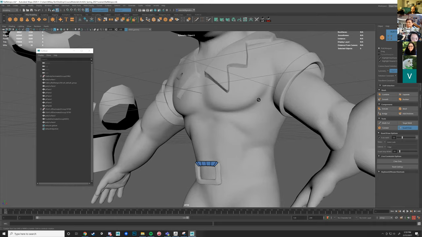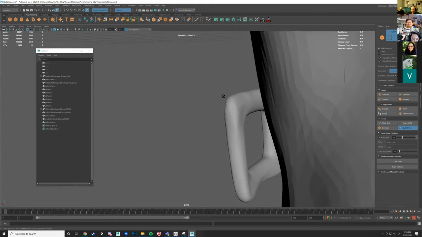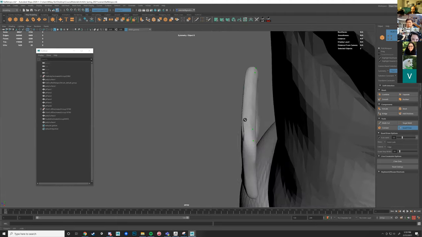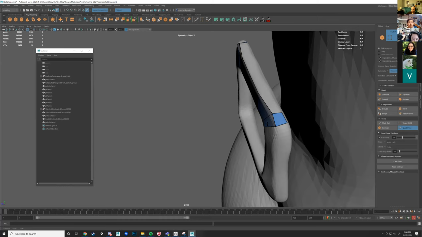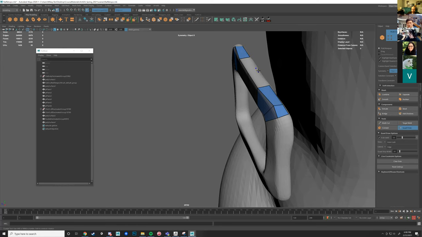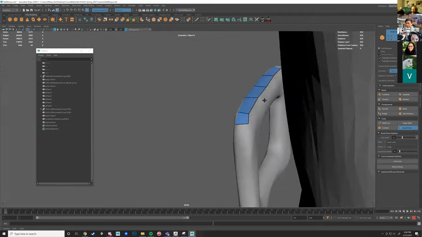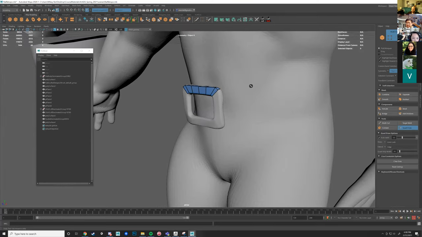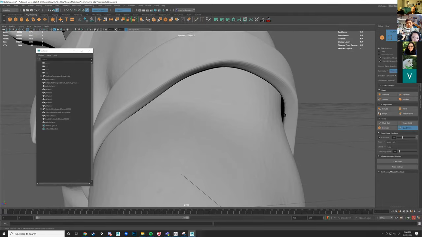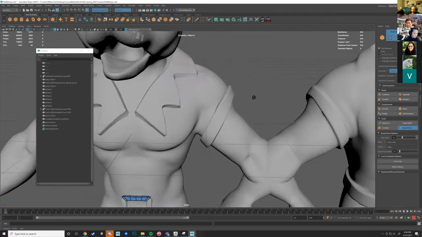You guys don't need to model the inside of anything. No one's gonna see the inside of this belt buckle. I just do that because it's easier for me to bake maps, but we're not baking maps in this class. So it'll be a lot easier if you just think about only the external shapes. You don't need to model the inside of the cuffs. You can just cut them off at the arm right there. So you guys can take a lot of shortcuts on this, for sure.